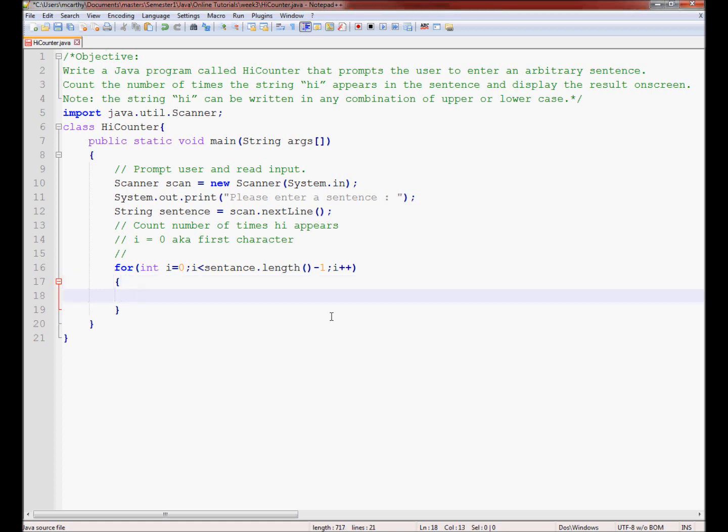So now that we have our for loop done, we need to find a way of determining if the characters in the string equal to hi. So how we're going to do that is we need to say, okay, well, if our sentence, which is the string they enter, if the substring of that, and we're going to give it the values of i and i plus 2.